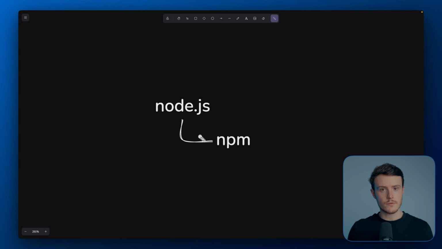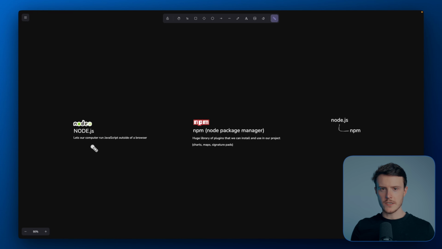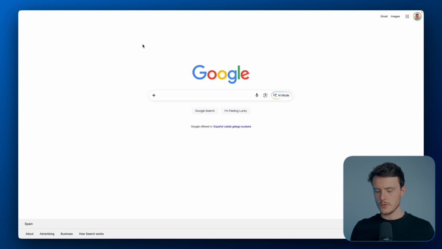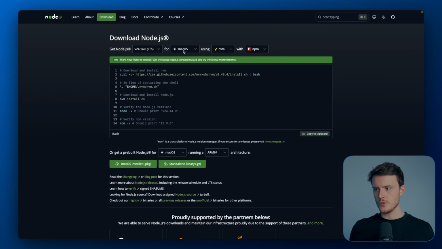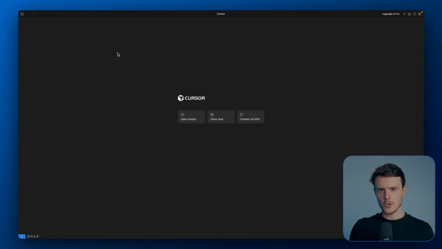And again, just to reiterate the point, in order for us to install NPM, we need to first have Node. And so let's now install both of these. So we need to install Node and we need to install NPM. Again, you can just go onto your browser of choice and then type in install Node. You want to click on this one from nodejs.org. Just choose the latest version and then choose your operating system and leave these two as is. And then press the button to download the installer. Then you want to run that installer. And once that is done, you want to switch back over to Cursor.